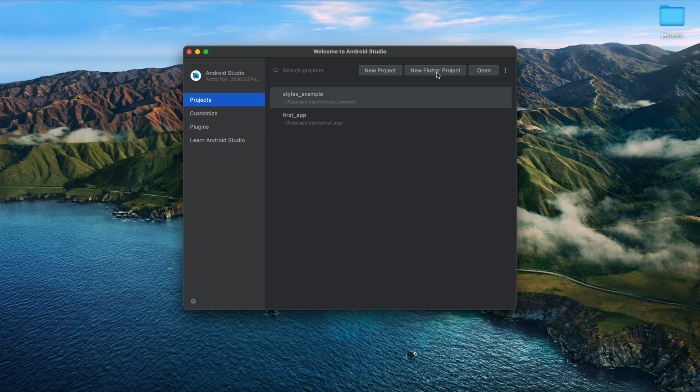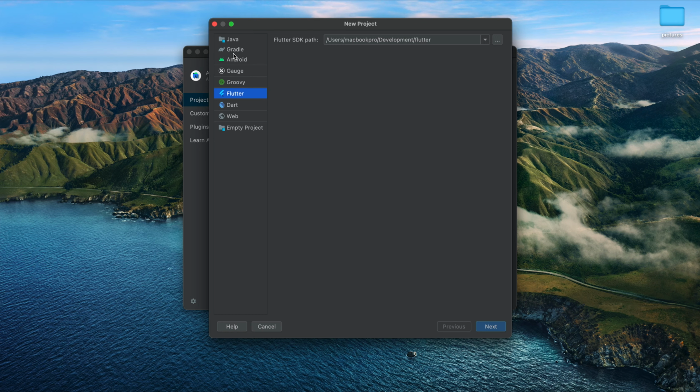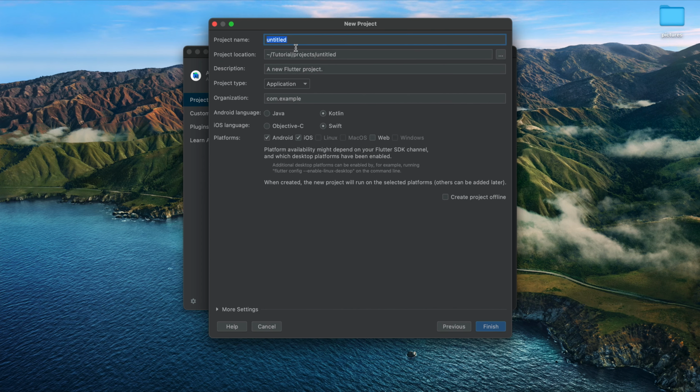The projects, when we click on a new Flutter project, I wanted to show you this. So we have multiple things. We need to choose Flutter, then we click next, and here it's the same as before: project name, project location, description, project type. We will keep it as application, organization, your project identifier, Android language. You can choose either Java or Kotlin, iOS either Objective-C or Swift. But now we can also choose web support for Flutter applications.